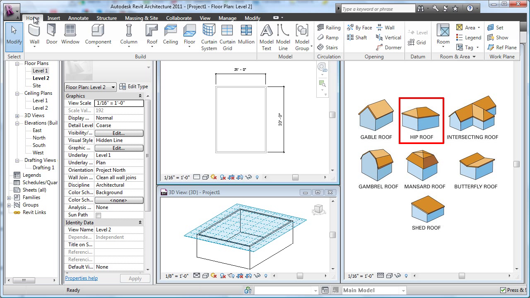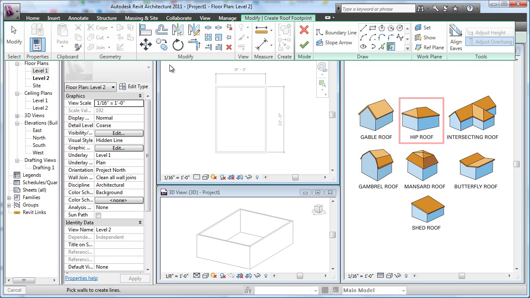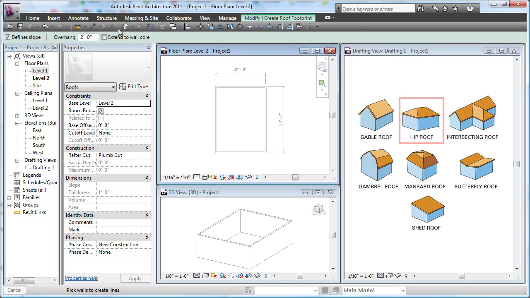So we can go up to our Home tab and say Roof by Footprint. We can also add all of these to our quick access toolbar, which we can put inside of here. First thing I'm going to do, set my overhang. Let's say this time we only want an 18-inch overhang. And then what we want to do again is click in here. We want to make sure we're on the right level, level 2. We don't want to put our roof on level 1.